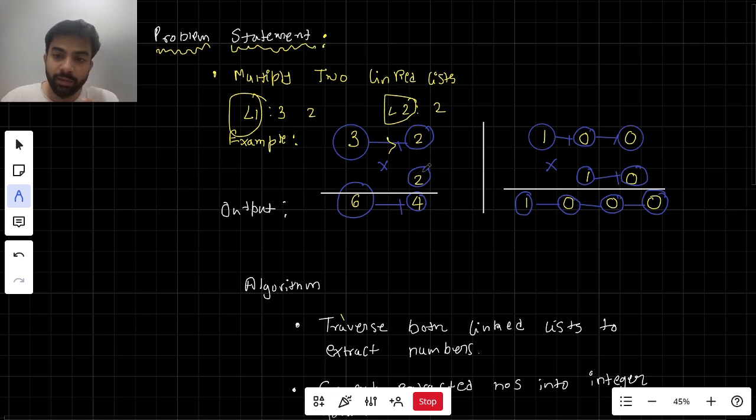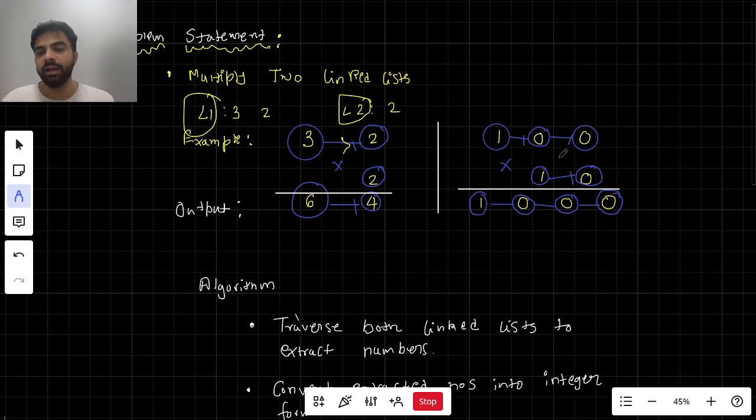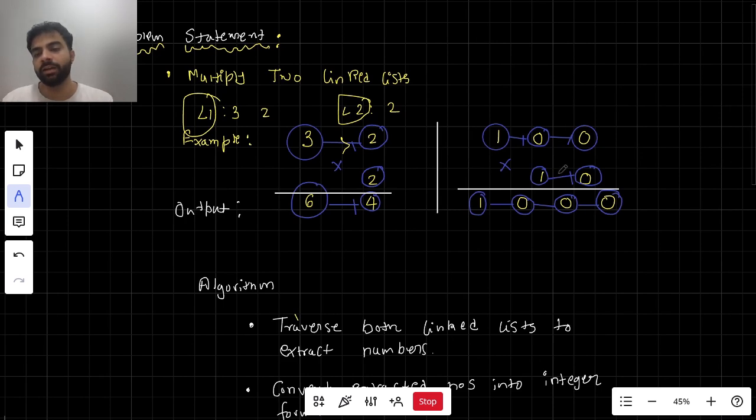But remember, we are multiplying two linked lists. That means this number is multiplied with this and this as well. So 3 is multiplied with 2 to give us 6, and 2 is multiplied with 2 to give us 4. And for 100 into 10 we will get 1000. So how can we solve this particular problem?